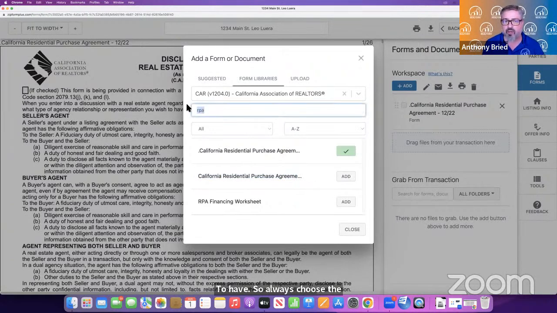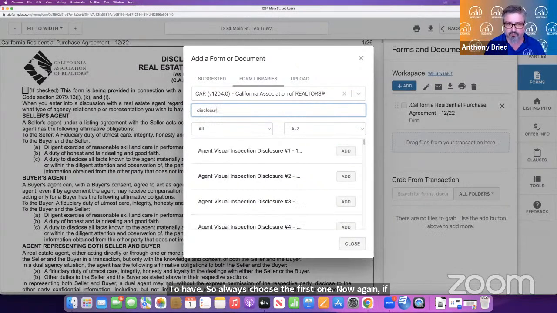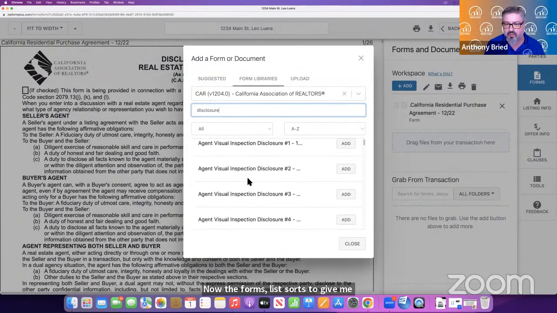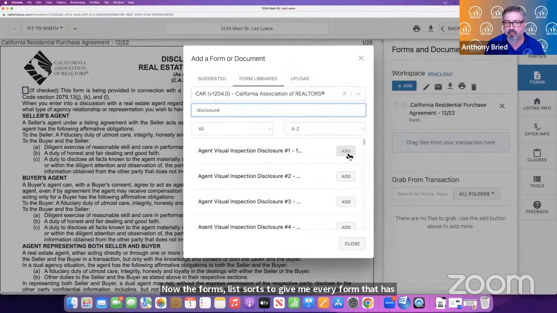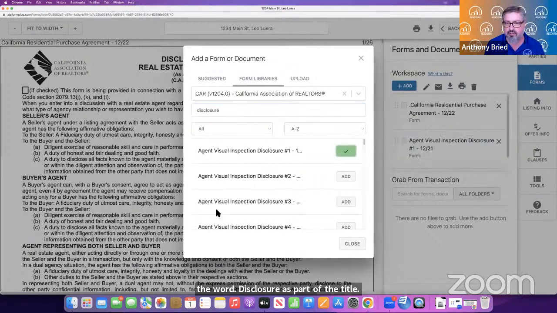Now, again, if you don't know the number of the form, but you know part of the name of the form, like disclosure, the forms list sorts to give me every form that has the word disclosure as part of the title. And again, find what you need, click on it, add it to the workspace. Now you have a third choice.